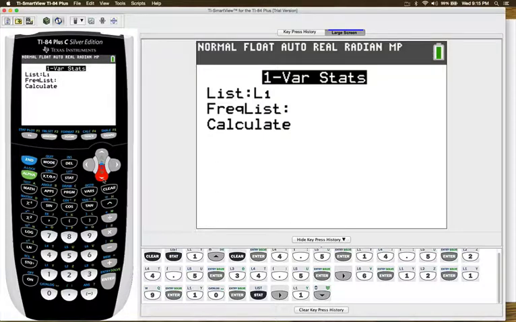My frequency is in list 2, and L2, as you can see, is blue, so I have to press Second and the digit 2, which now will show up on the screen as L2.